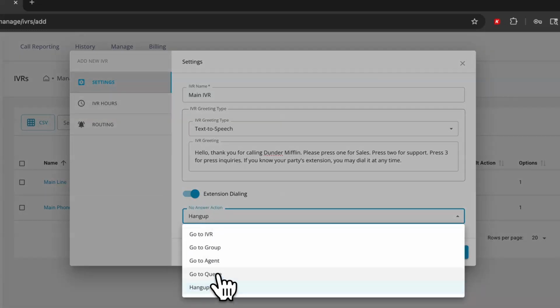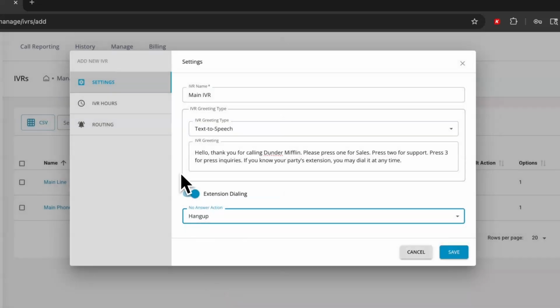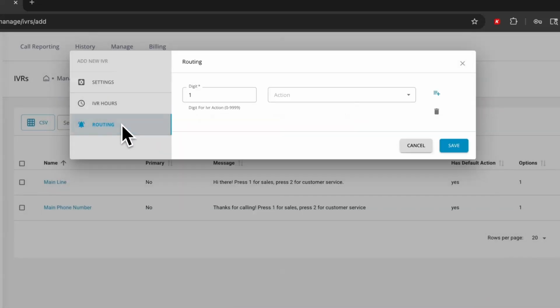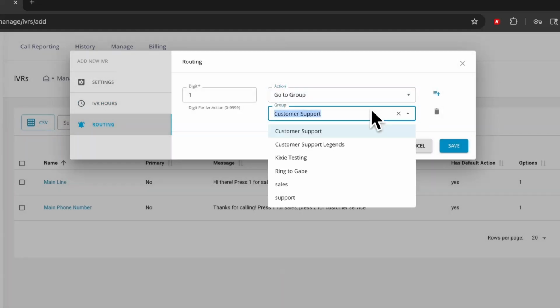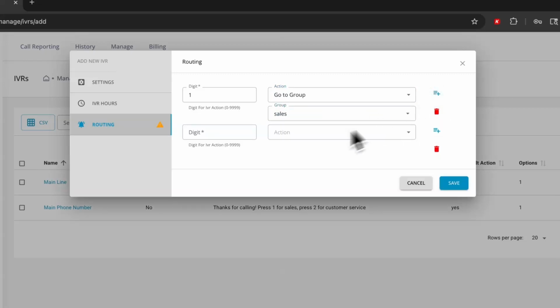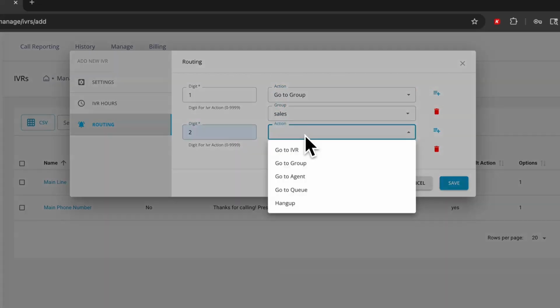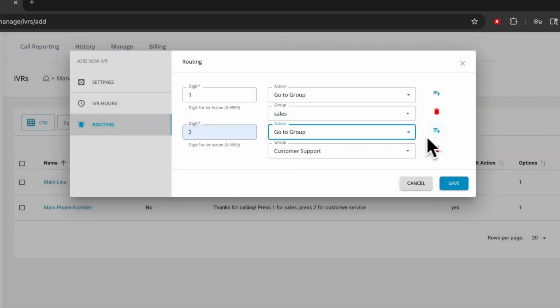Once your basic settings are in place, it's time to route the IVR options. Still in the same window, go to the Routing tab. Here, you can add as many options as you need. Select the corresponding actions for the number dialed to match your IVR greeting.